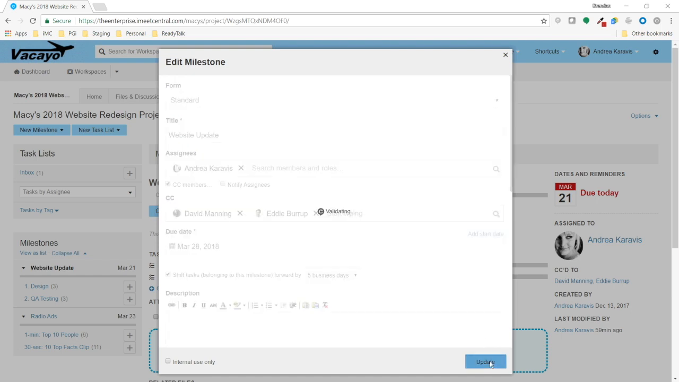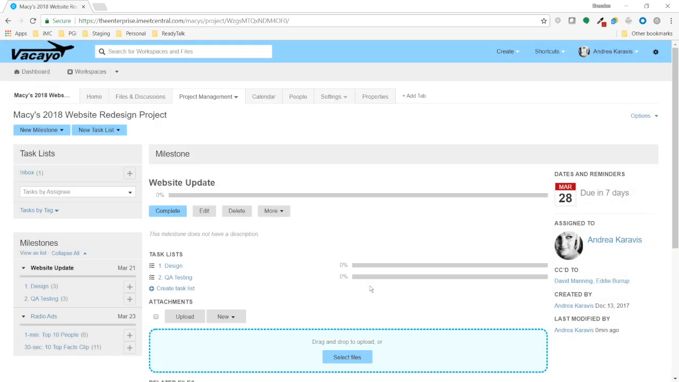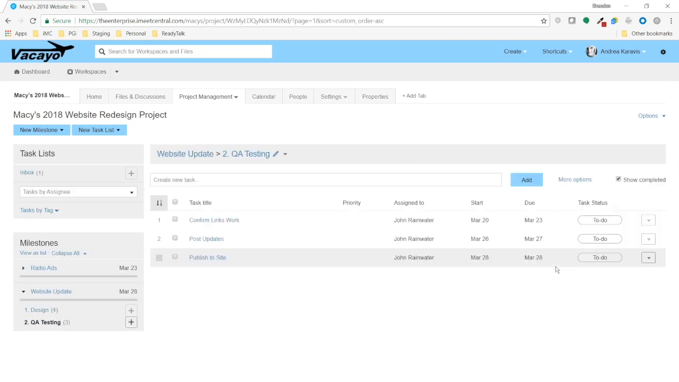When I click on Update, it's going to automatically update the milestone due date, and it is going to automatically update all of the included tasks. So now the due date for the milestone is March 28th. If I go back into my QA testing task list, I will see that my publish to site date has also been updated.